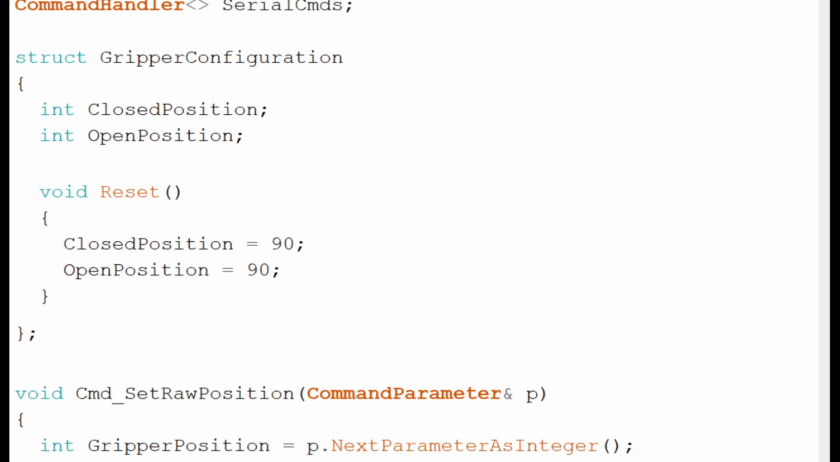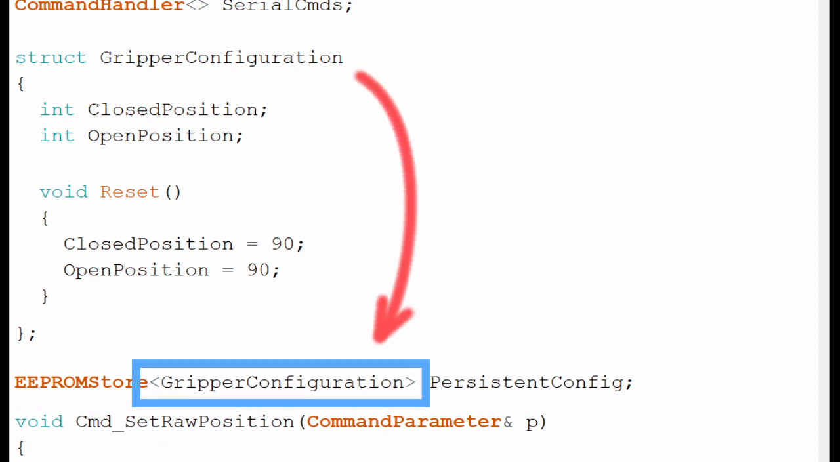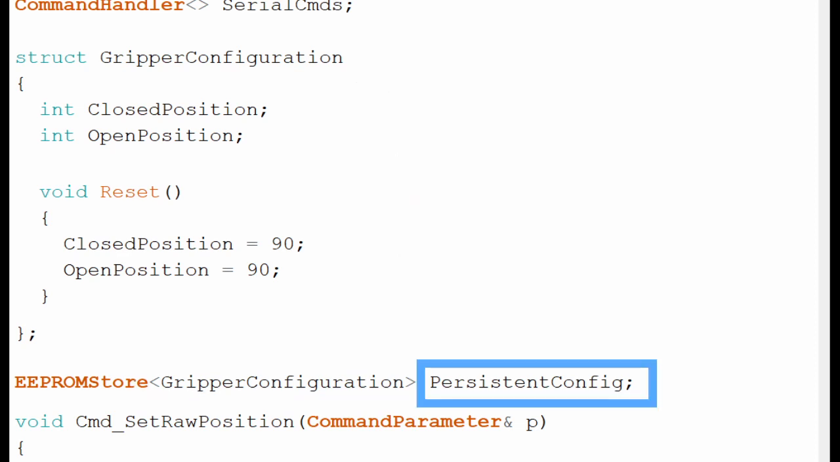Reset is called automatically by the EEPROM template when it can't find valid data in the EEPROM, such as the first time the program runs or when the structure is changed. The structure defines the layout for EEPROM data but doesn't store anything itself. To store values, I need an EEPROM variable. The structure name goes between the pointy brackets to provide the layout of data in the EEPROM. This variable also keeps a copy of the EEPROM data in RAM. That's accessed through the variable's data member.